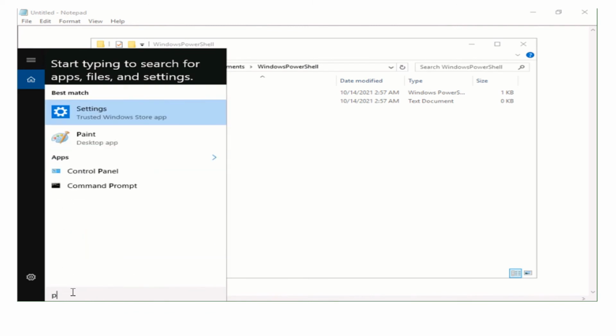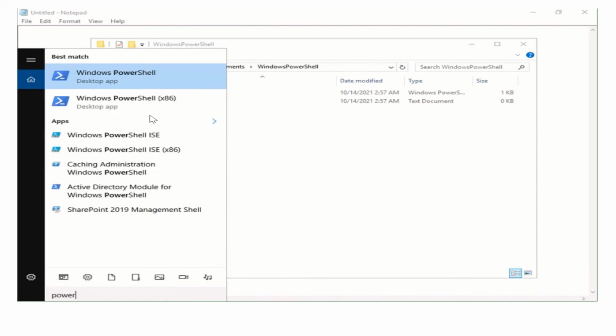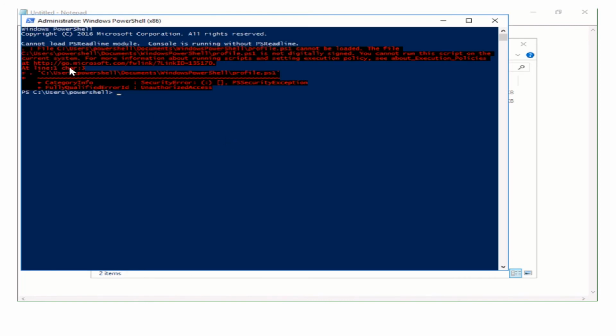The profile script will not execute without a certificate or signature. See, it's mentioned clearly. You can see in the error, you cannot run the script on the current system. For more information, it's not digitally signed. Yeah, you can see here clearly, it is not digitally signed. Hope you understand this now.